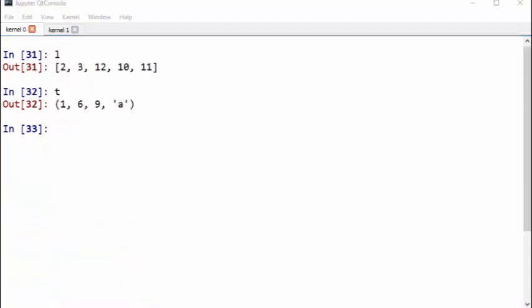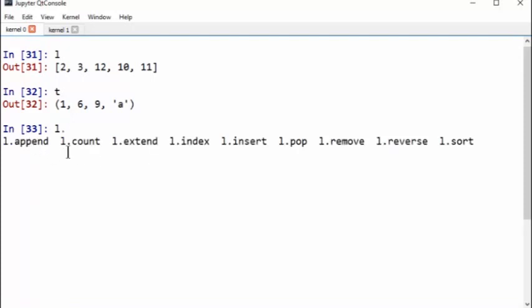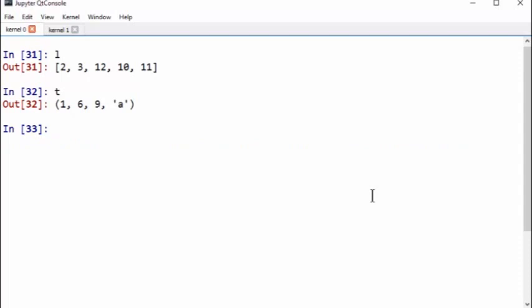Tuples are a lot simpler than lists. So if we hit, say, L dot tab, we see the types of functions we can get with lists: append, count, extend, etc. Let's try the same thing with tuples. T dot. There are only two possible operations we can do with tuples. We can also get the length of the tuple, just like we do with a list. Len T is 4 elements.